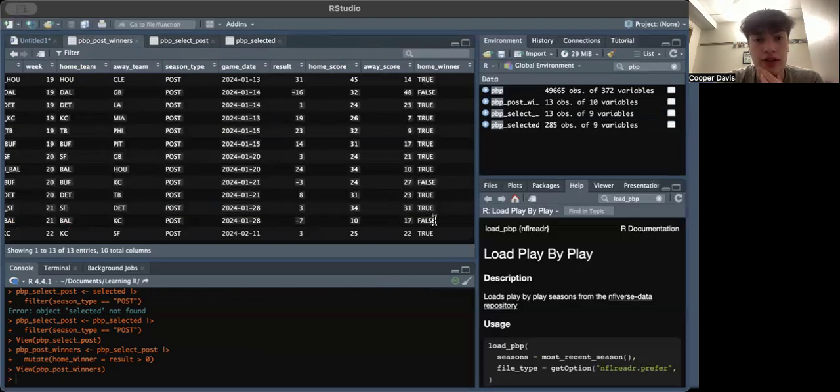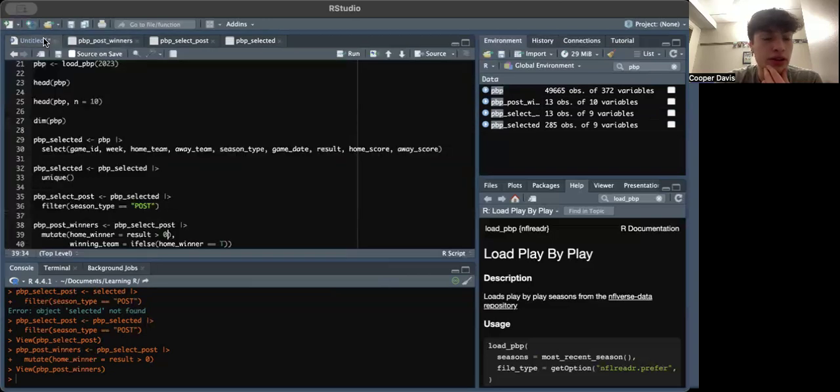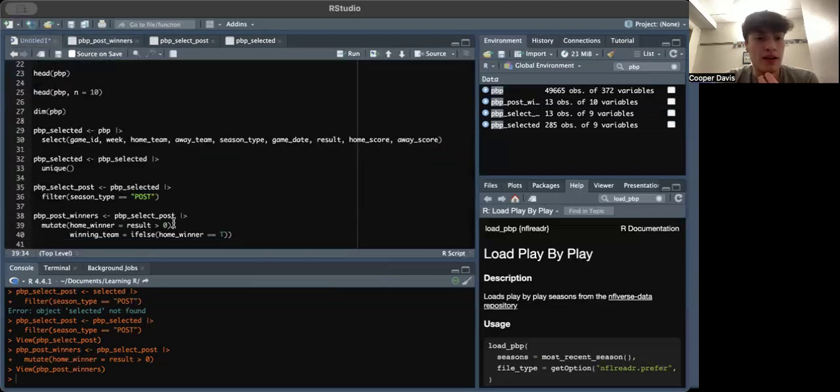So false, false, true, false, true, true, true, right? The home team won all these games. It kind of matches with the positive and negative of the result. So now we can just do a comma inside of the mutate function to create another variable called winning team.